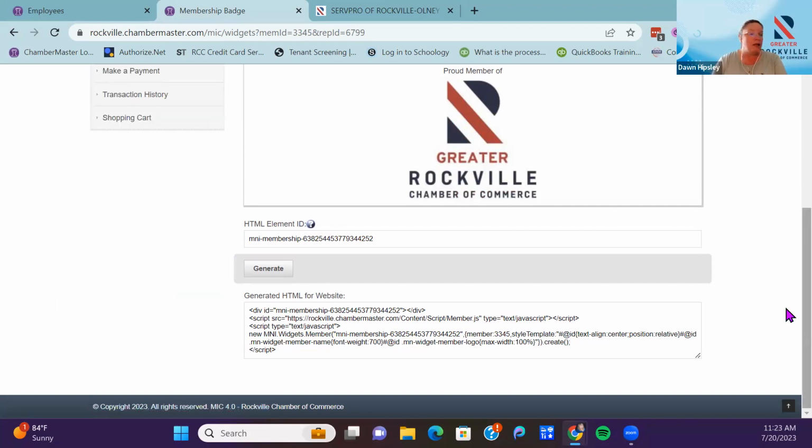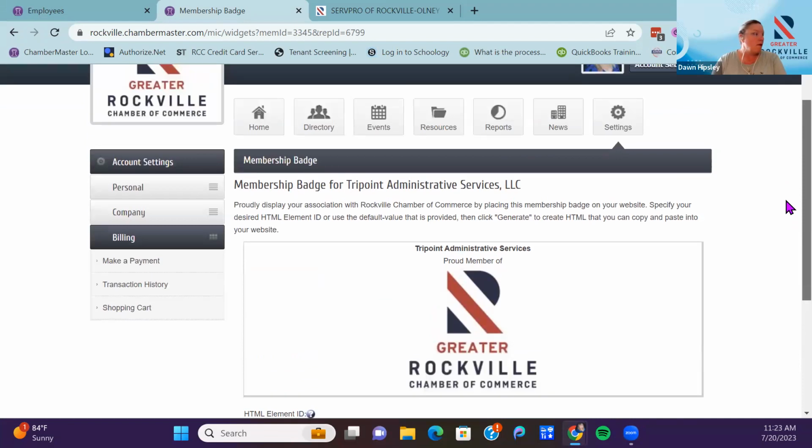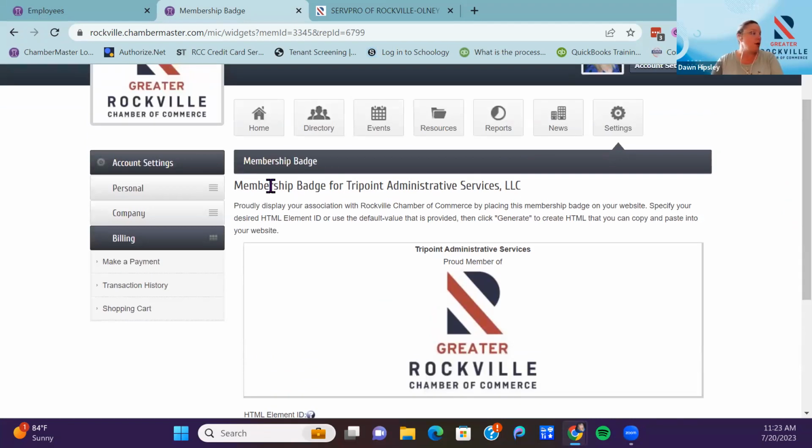Other than that, you can go into billing and you have the option to make a payment, and see your transaction history of any payments that have been made. And that is how you work with your member profile.